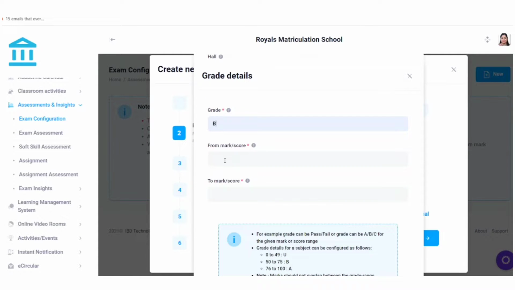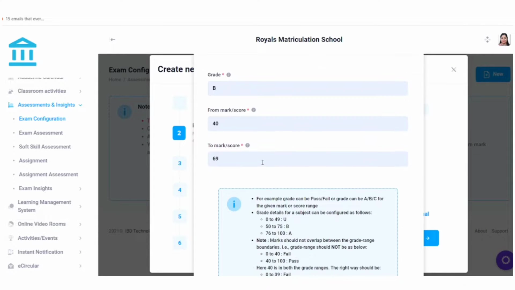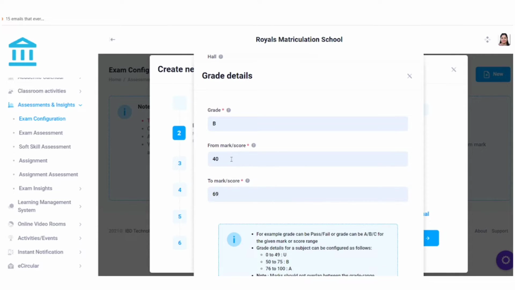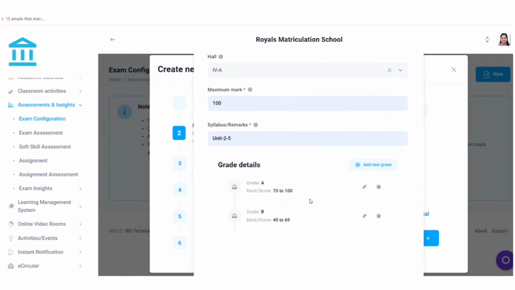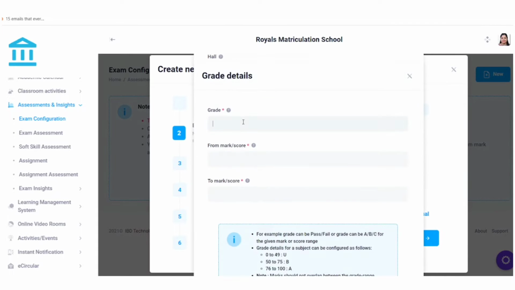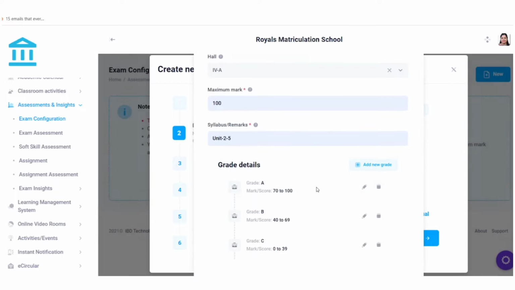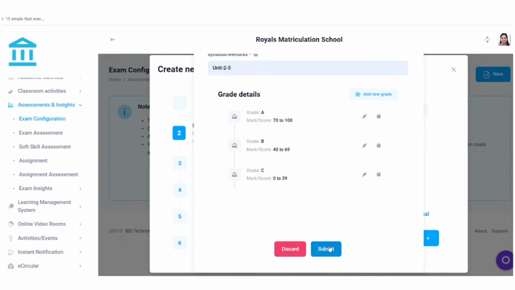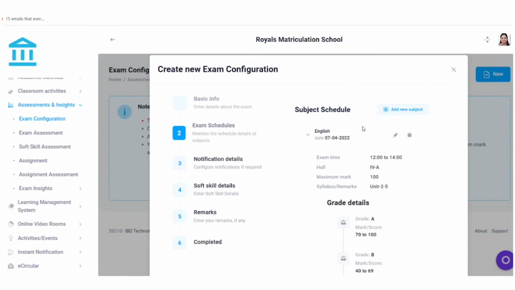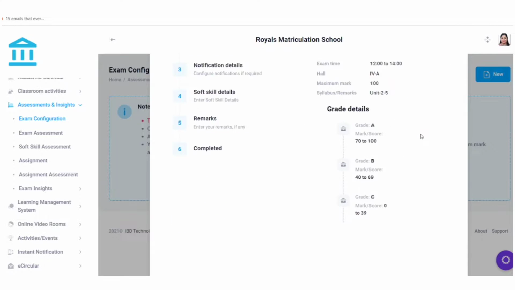Next is B grade. Range is going to be from 40 to 69. So note one thing, make sure that the grade ranges do not overlap. So here you can see 69 and the next grade range is going to be from 70 to 100. Make sure it doesn't overlap. And then click on Submit. So this is how you can enter the schedule details for a particular subject.